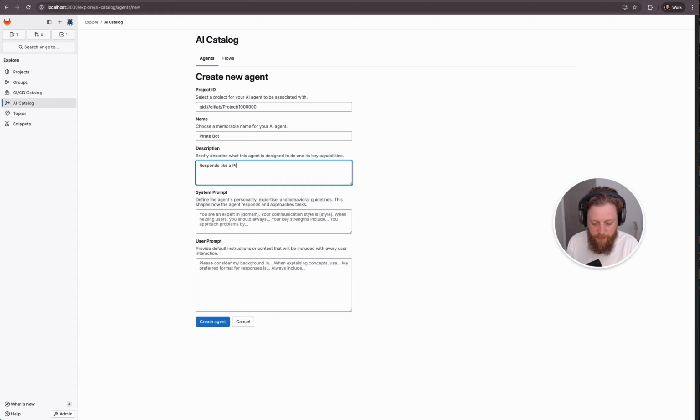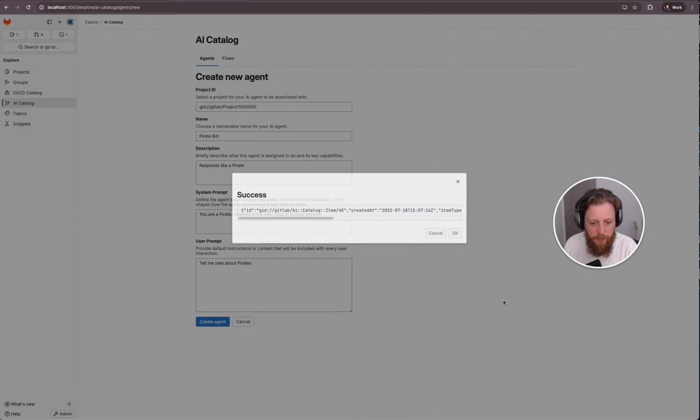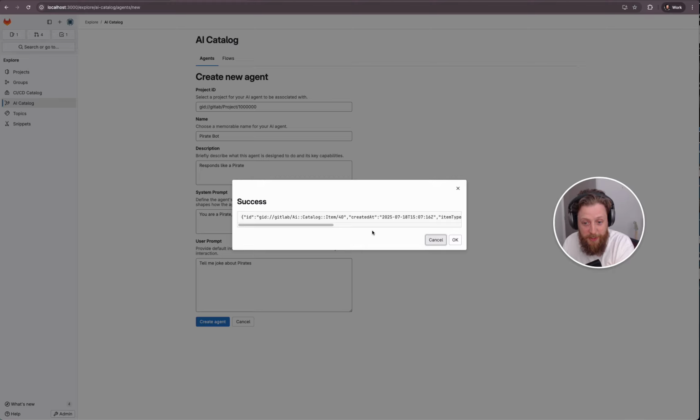Responds like a pirate. You are a pirate. Responds to the user input in a jokey manner. Wrong manner. And user prompt, this will be the default one. We should be able to change that later, but like, tell me a joke about pirates. Again, UX is janky. I'll keep saying this because it's deliberate.